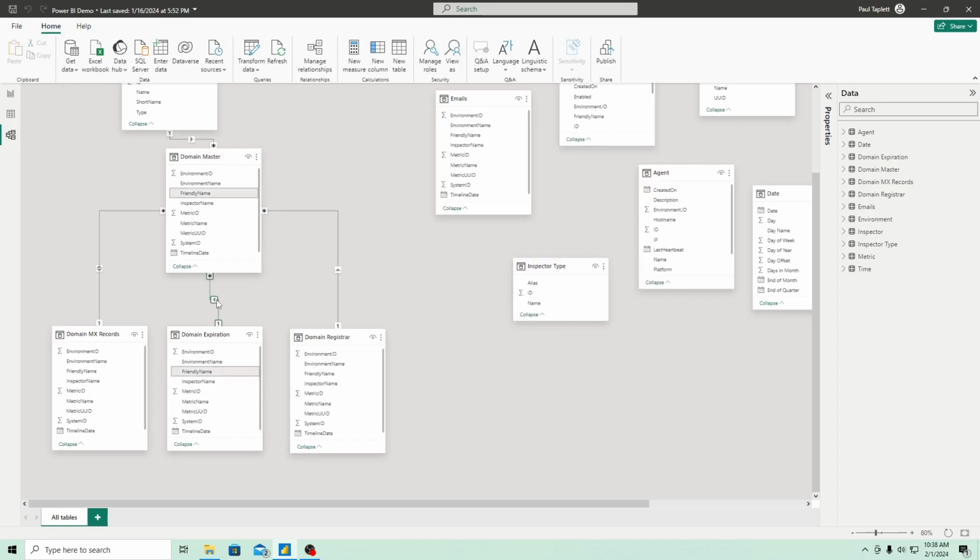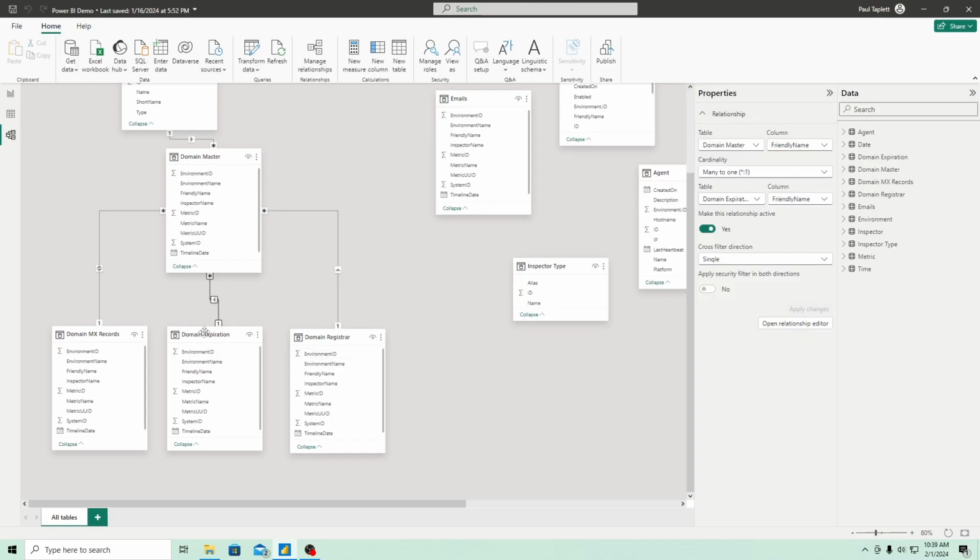The other way is if I click this line, it might be collapsed over here, but if you extend out this properties, when I click this line, this is the current relationship that's been selected, and I can just change that cross filter direction right here. Apply changes. There we go. And I'm going to click this one and do the same thing. And that's it for creating the relationships.